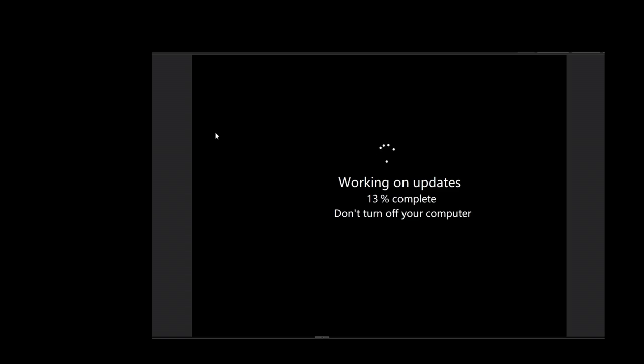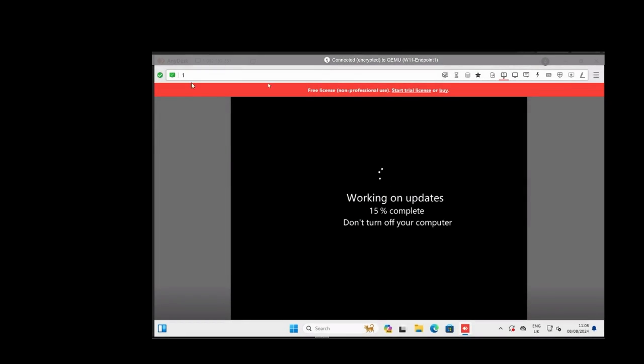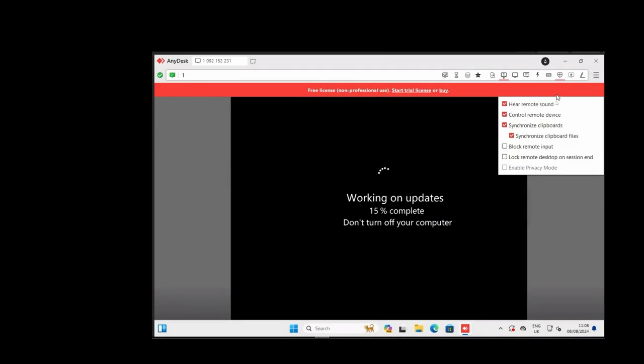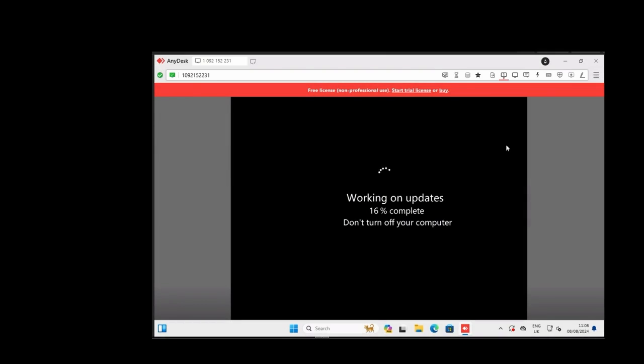Now, at this point, the end user still has control over their mouse and keyboard, which means that they can move the mouse, they can exit out of this fake update screen, and that would then destroy the ruse that the attacker has created. So the attacker used another trick within AnyDesk, which is to disable or block remote input. So by ticking this option, this means that the end user no longer has control over their mouse and keyboard.